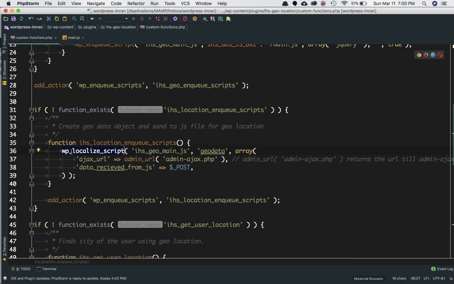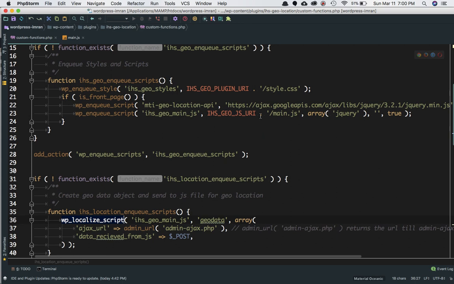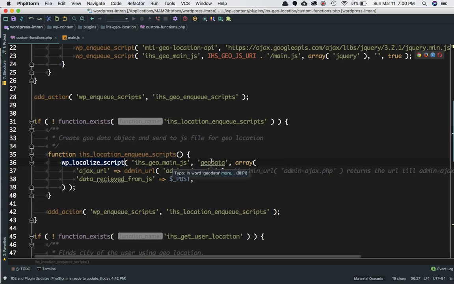We are using a WP localized script. The job of this function basically is to go ahead and create a script tag just before our JavaScript file, and create an object called geodata, and inside of that object there will be a property named Ajax URL. This will give the URL up until the admin-ajax.php file, and the data received from JS is another property name, and the value will be $_POST. So whatever is returned by the Ajax request when we perform an Ajax request will be stored under the $_POST and will be available to this particular function.